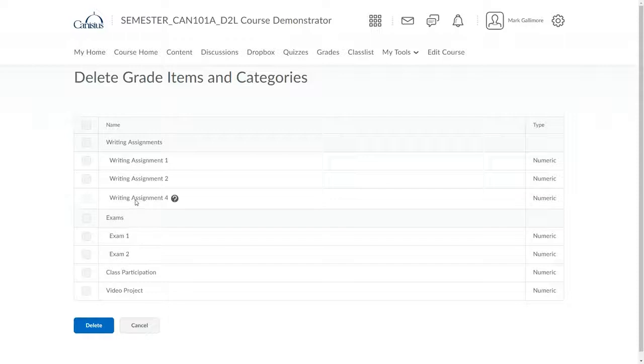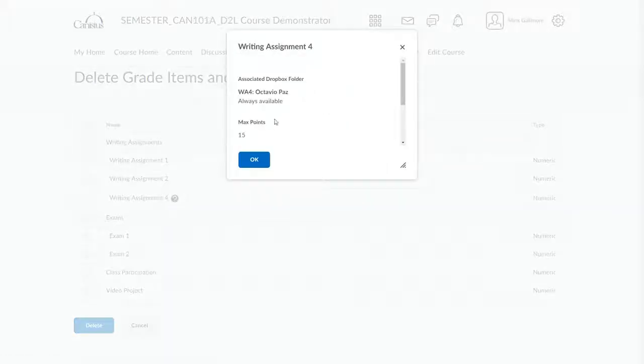Writing assignment 4 seems to present a problem. This box is grayed out, and I am unable to check it. This is because writing assignment 4 is connected to some piece of course content within D2L. This can be, for example, a quiz, a Dropbox, or a discussion. If I click the question mark next to writing assignment 4's name, I can see that in this case, the grade item is connected to a Dropbox.